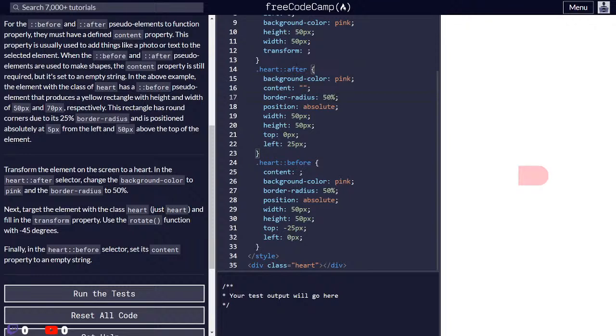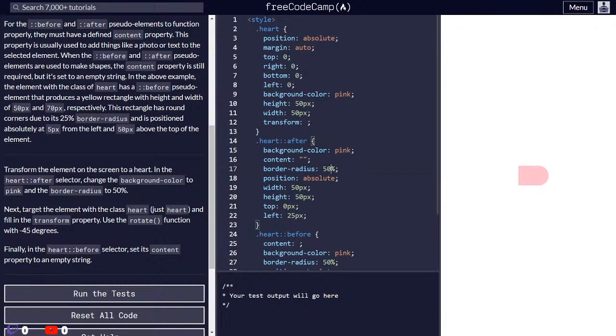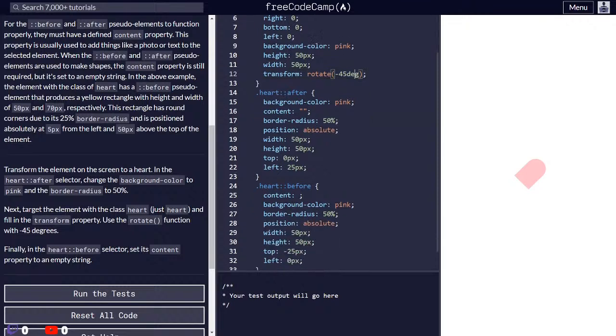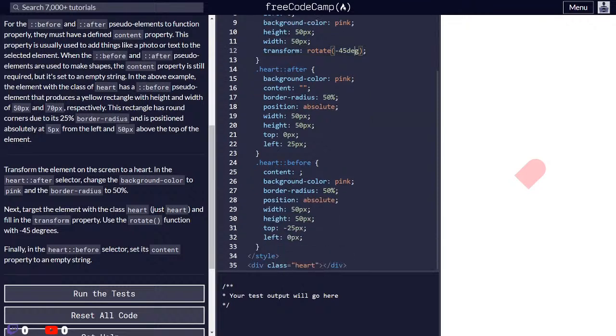Okay. Next, target the element with the heart, just the heart, and fill the transform property and rotate with -45 degrees. Okay, rotate with -45 degrees. The full heart gets rotated. Finally, in the heart before selector, set its content to empty. So this is also the same.